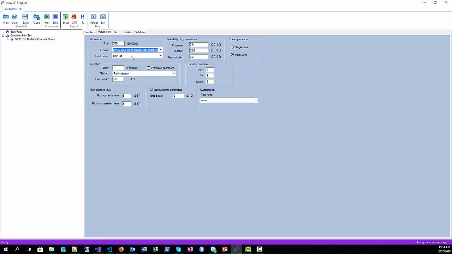The initialization method is very important in genetic programming, and GPdotNET supports all three initialization methods. Let's select half and half. Then we go to the selection group of GP parameters. The first parameter is elitism, which usually is one or two, the first few chromosomes. Let it be one. For the selection method, we can select fitness proportionate, rank, and tournament selection. Let's select rank selection with a rank value of, for example, 1.8.